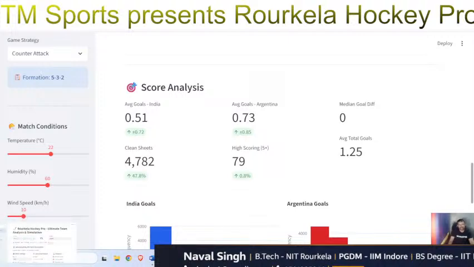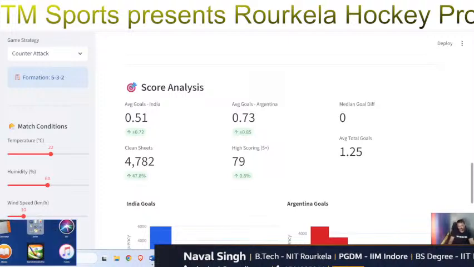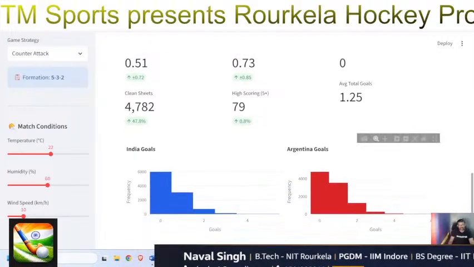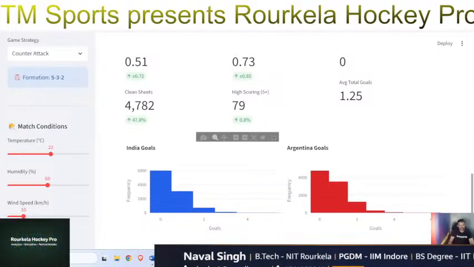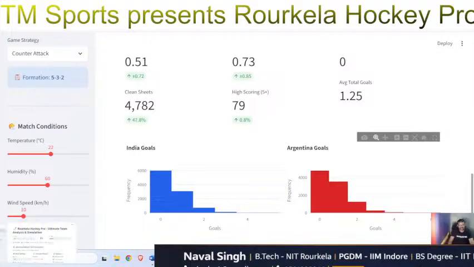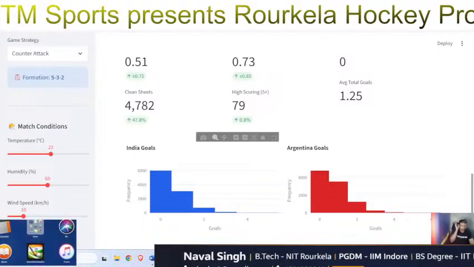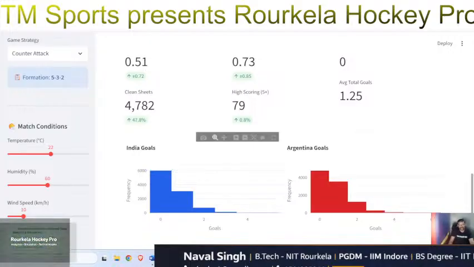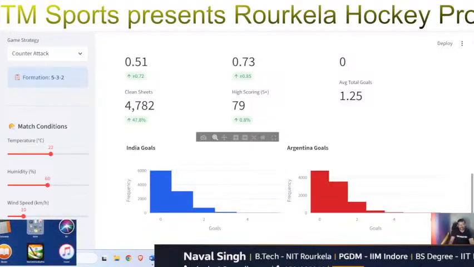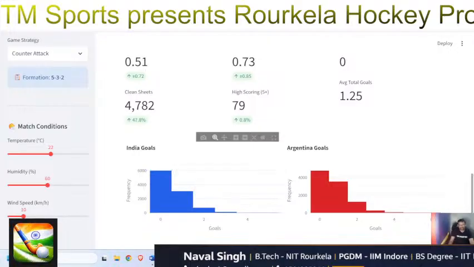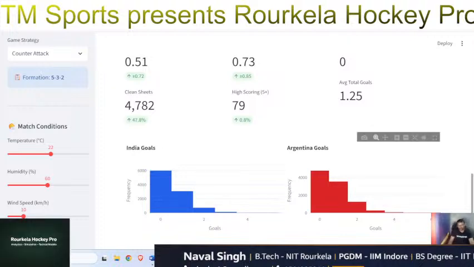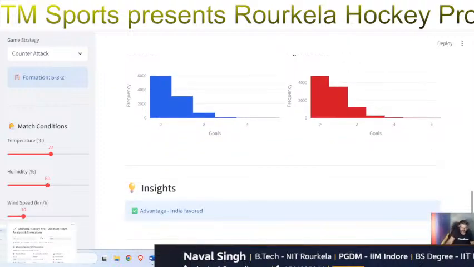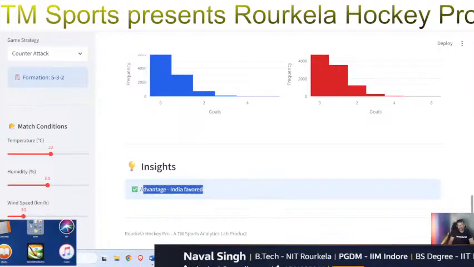Likelihood of a high or low scoring game, which is 5 plus goals, which is 79, a very high percentage. And then we have a goal distribution histogram, which looks like this for India and looks like this for Argentina. So as you can see, very high probability for 0 goals scored, which are clean sheets for Argentina, and these are clean sheets for India. And then you have a small number of chances where there are around 2 goals and then more than 2 goals, and so on and so forth. So the same is true for Argentina, right? So it says clearly that India is favored.